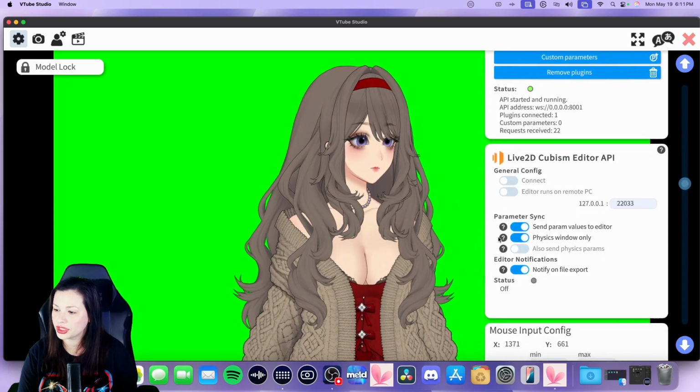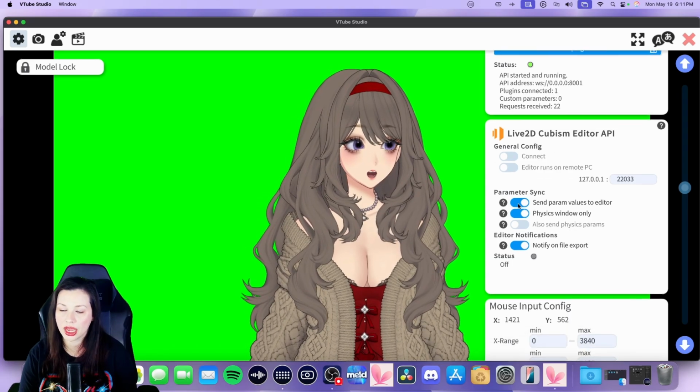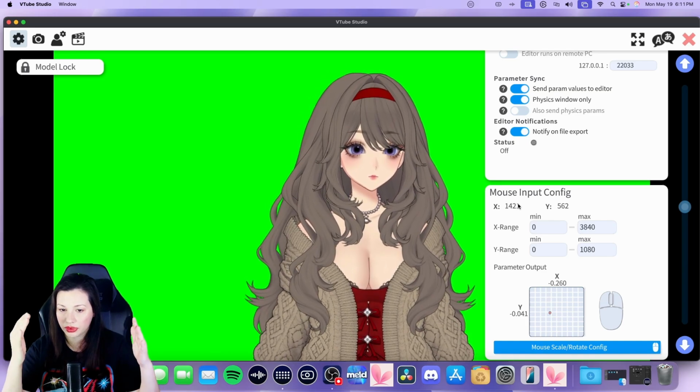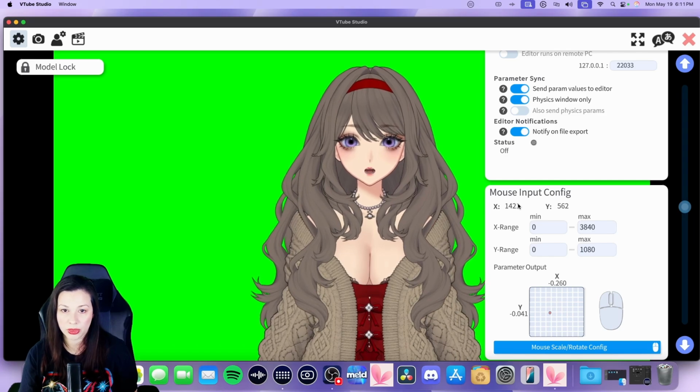All right. So you're going to see this Live2D Cubism editor API. I don't touch anything there. I actually followed the list of things to do from the Suiika model.